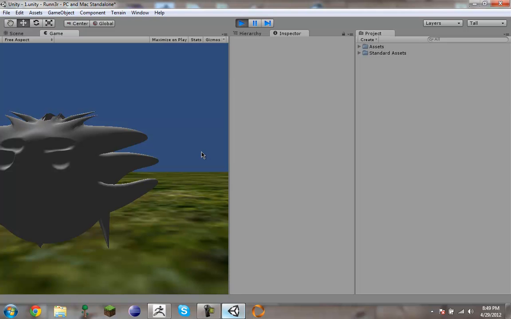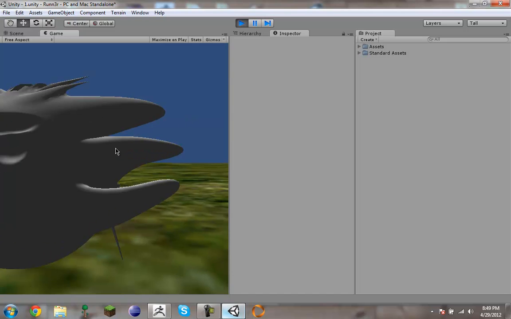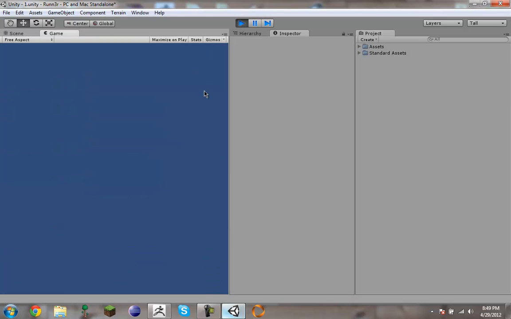See there. You can see it's pretty cute. Just have to wait until he turns around. So yeah, you get my point. There we go. That's how you import and create a model from pretty much nothing, and then add it into Unity and get a character. So you're welcome.